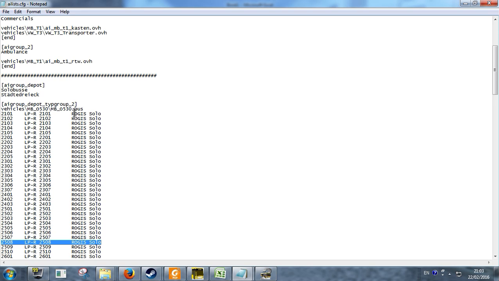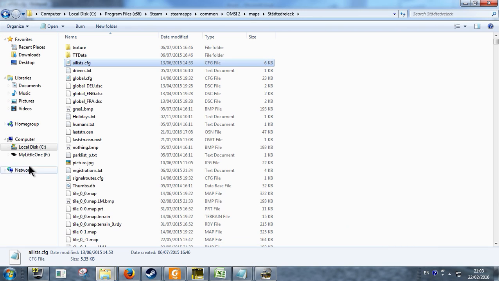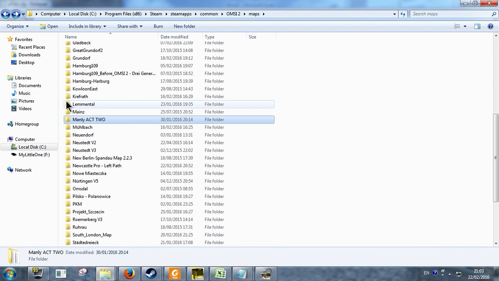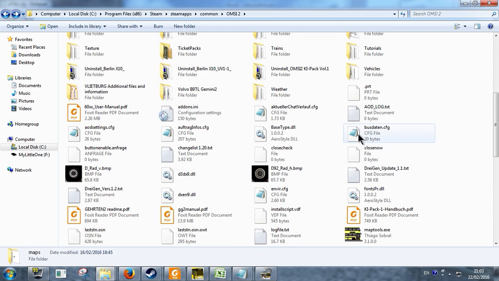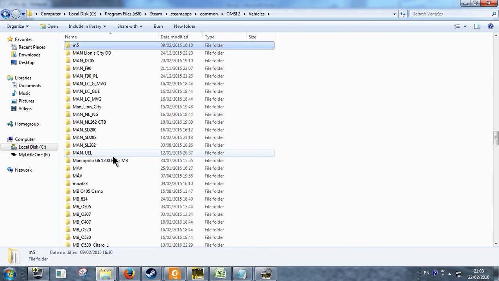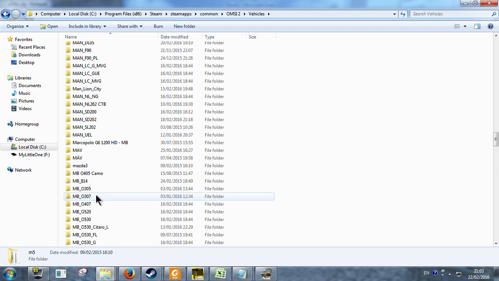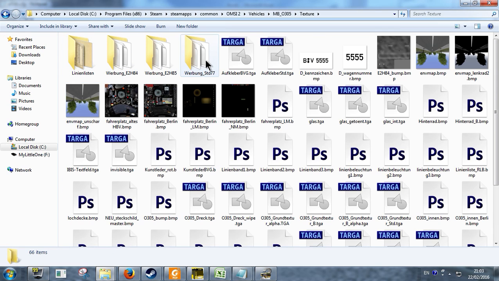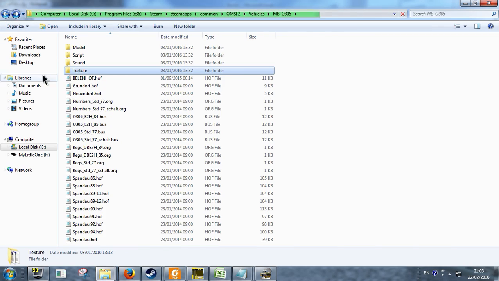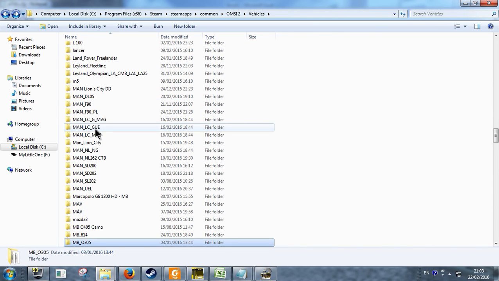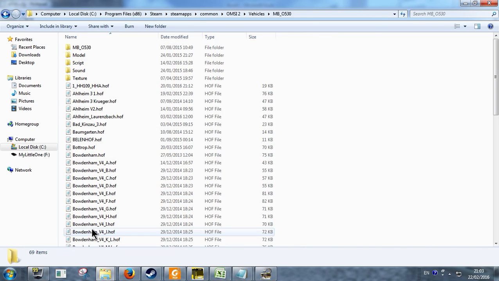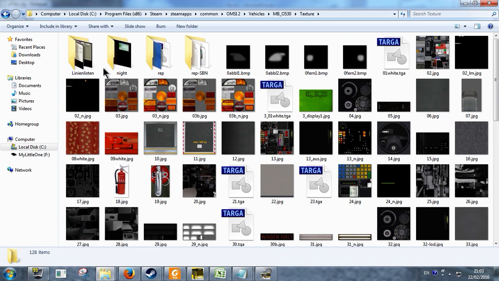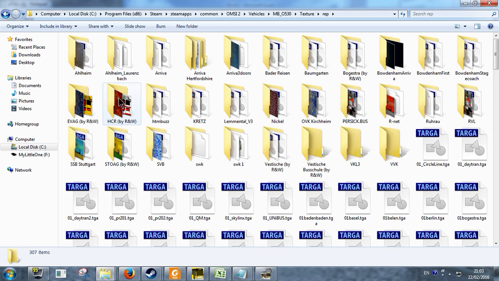So you have to go to that bus and take the repaint out. So it'll be MB, say, maps, vehicles, MB0530, sorry, then you go to texture, and then repaint, and what's the one called? I think it's this one, is it?